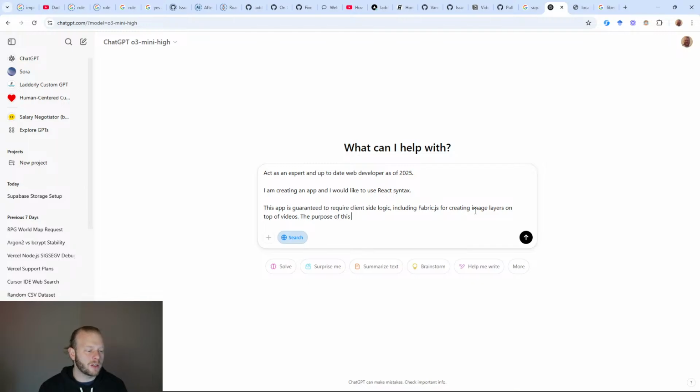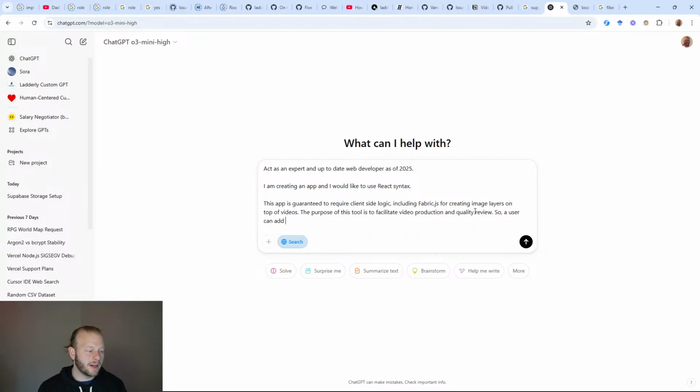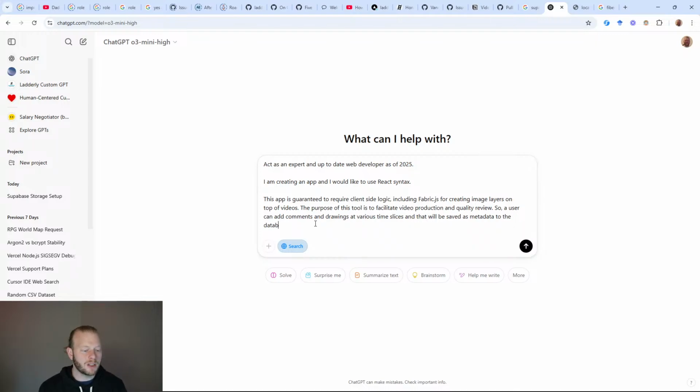The purpose of this tool is to facilitate video production and quality review. So a user can add comments and drawings at various time slices, and that will be saved as metadata to the database via REST.